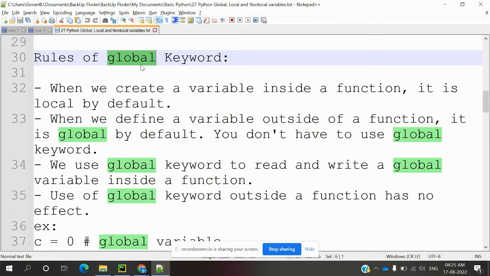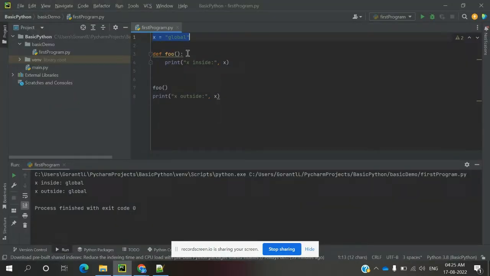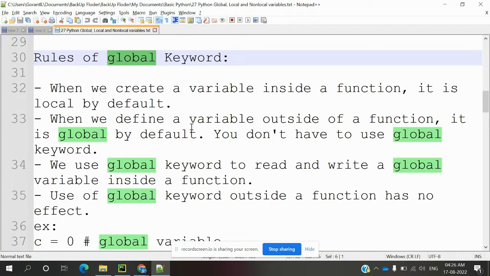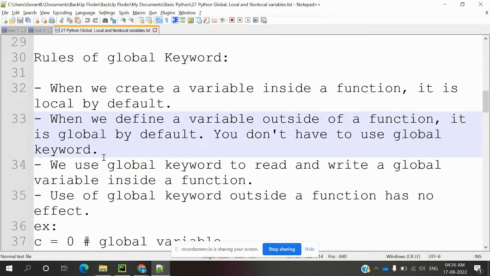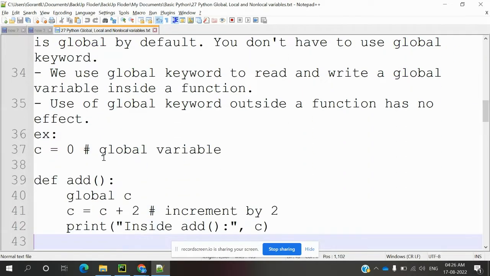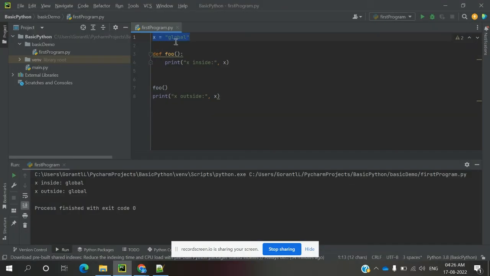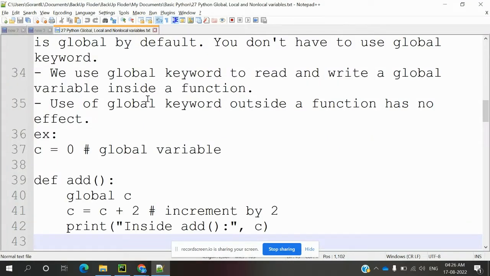If you want to use this global keyword, we have some set of rules. When we create a variable inside a function, it is local by default. When you create any variable inside the function, that is called a local. When we define a variable outside of a function, it is global by default. You do not have to use the global keyword. We use the global keyword to read and write a global variable inside a function.